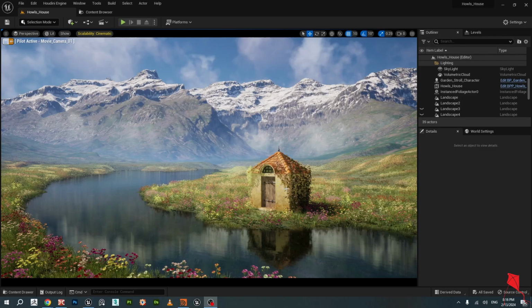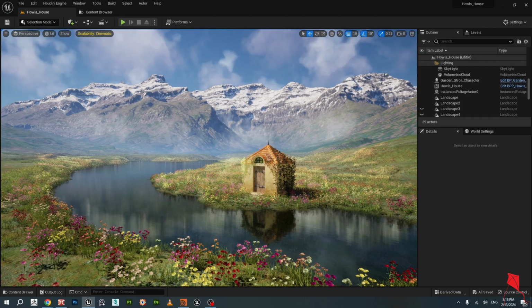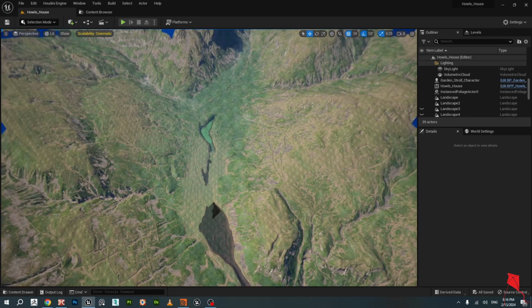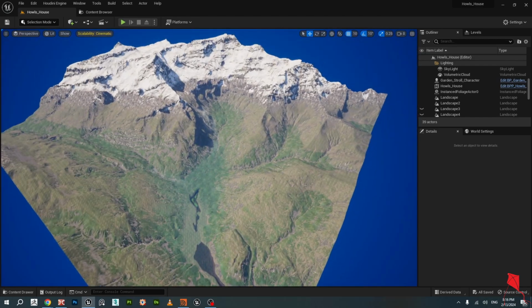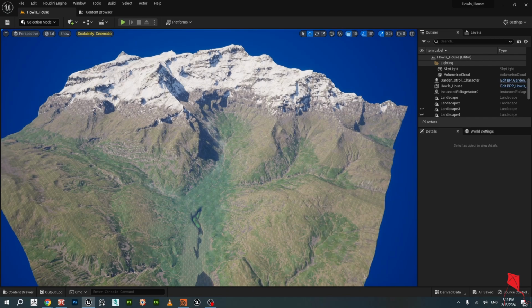Hello and welcome to the second part of Houdini to Unreal Engine landscape tutorial. This time we're going to discuss the creation of the landscape layers in Houdini, and hopefully in the next part we'll get to the Unreal Engine material, importing weightmaps, layers, and applying textures and so on.